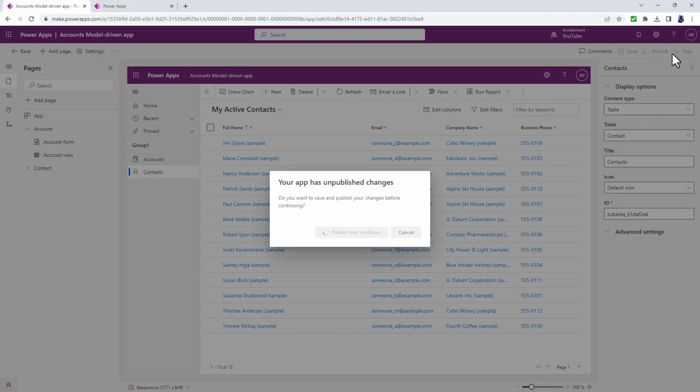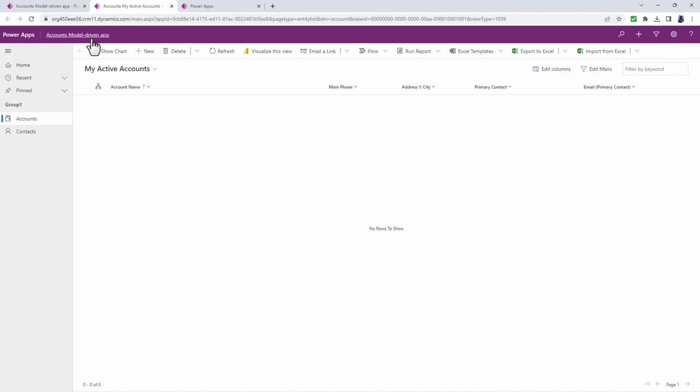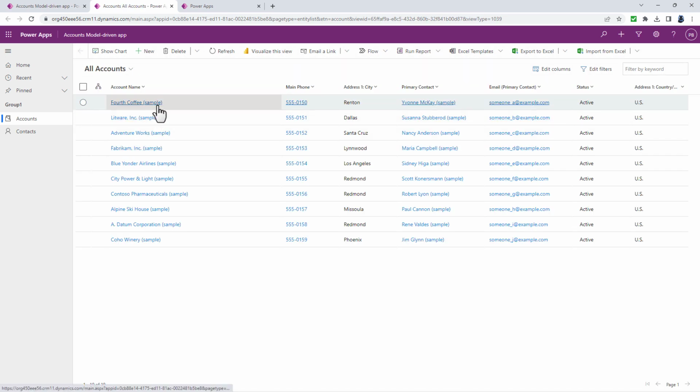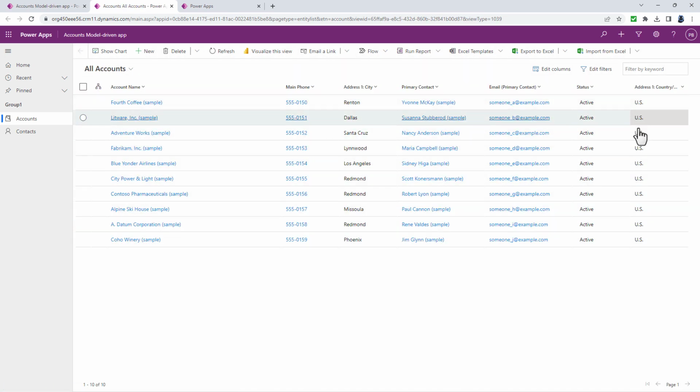So I clicked on play because I want to actually be able to use it. So now you can see here is my accounts model-driven app. So at the moment, I can't see anything. It's looking at my active accounts. So I'm going to change that to all accounts. So here we can see all accounts with my additional column that I have set up.